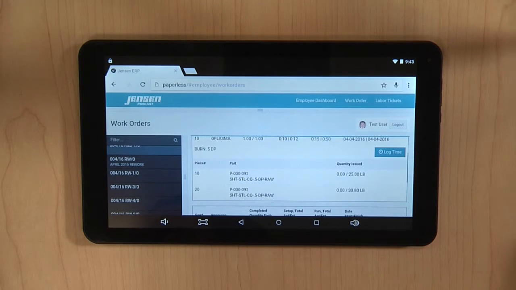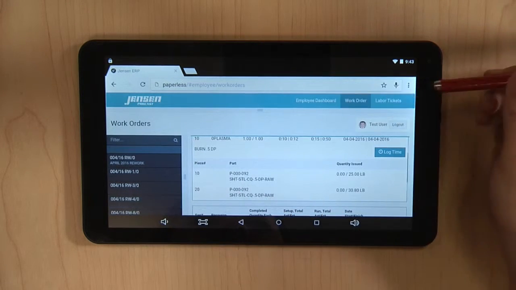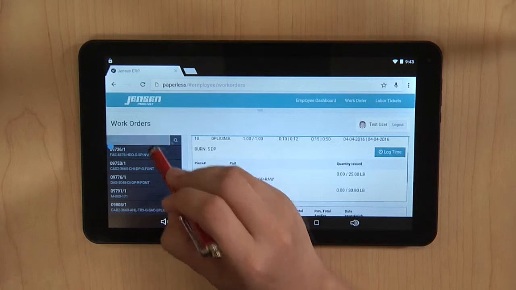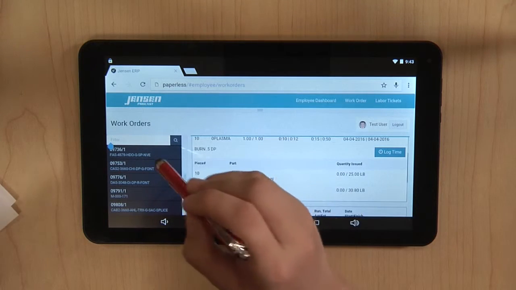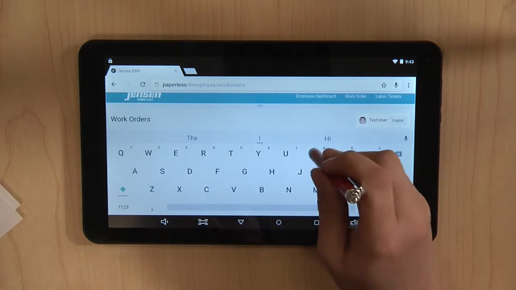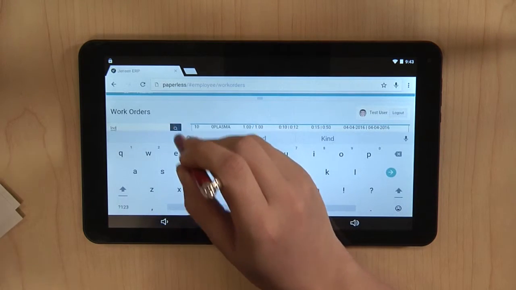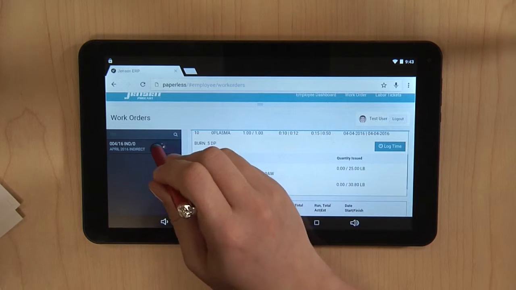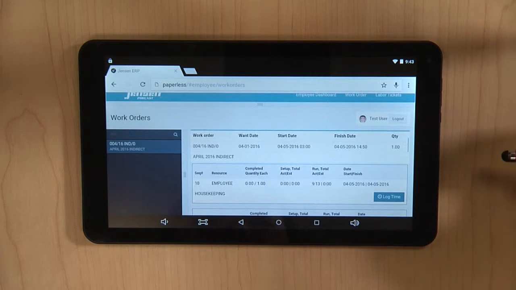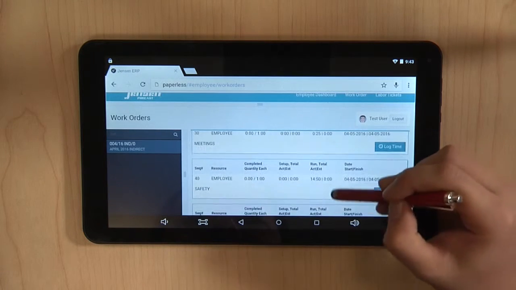To enter a labor ticket into the system, you'll want to go to the work order page, find your work order. Here, you can scroll through the list or enter portions of the work order number into the filter with the on-screen keyboard. Tap on the work order card, scroll through the work order details and find your sequence number, then press on the log time button.